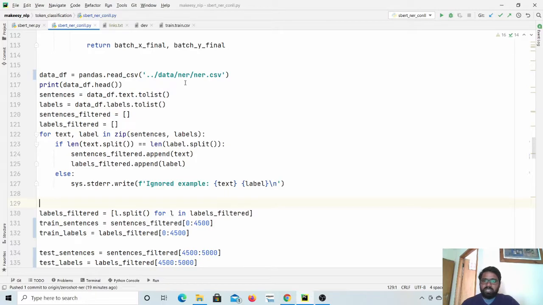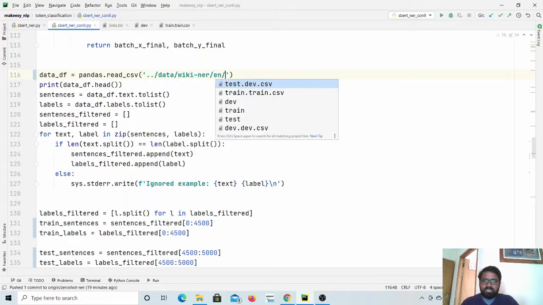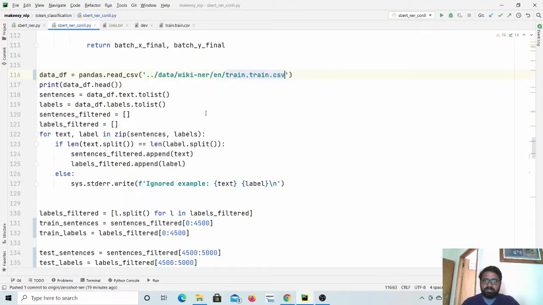Okay, so let us load the data for Wikipedia. So we can simply say data, and then we have Wiki NER, and we can simply say English, and we simply load this train.csv. Okay. And the data set is quite big, so we will simply add, let us say, we use 5000 samples, and the same thing we will do for this as well.